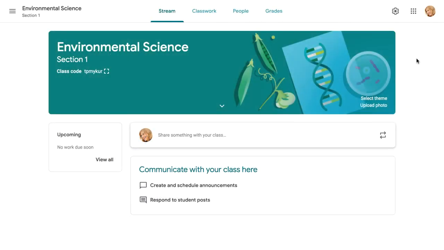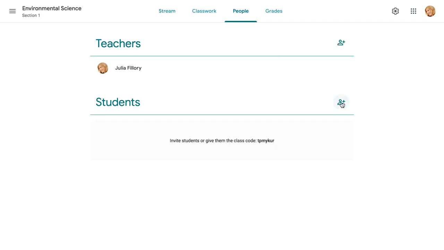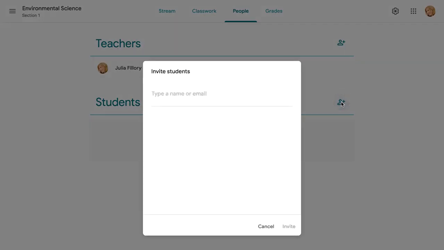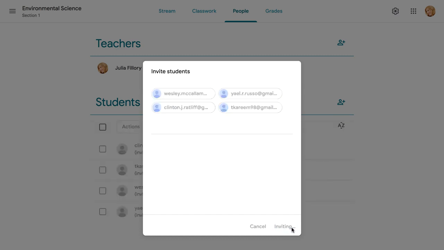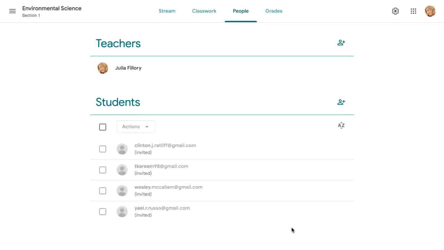Now, once you've created your class, you'll need to add students to it. One method is to invite your students via email. To do this, navigate to the People tab. Click the Invite Students icon, and you'll be taken to a menu where you can type your students' email addresses. When you're done, click the Invite button. An email will be sent to your students with a link inviting them to join your online class.